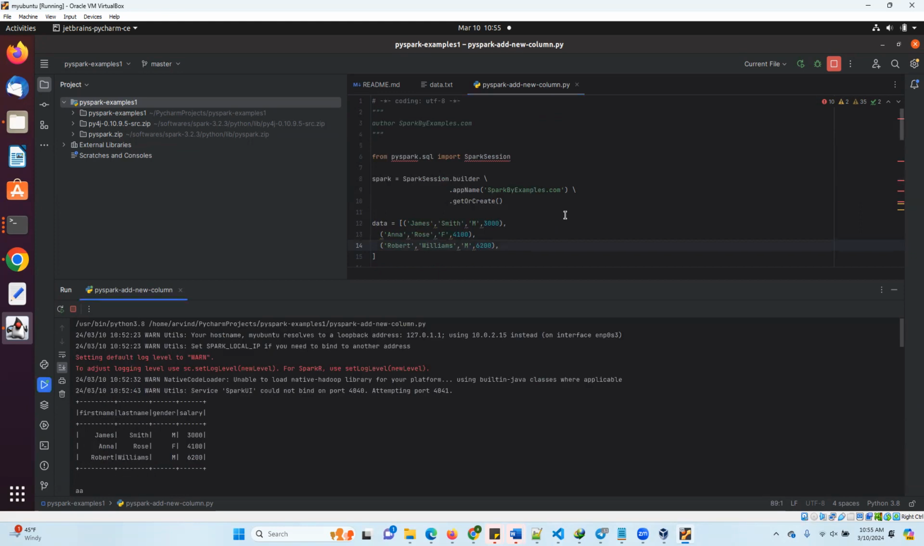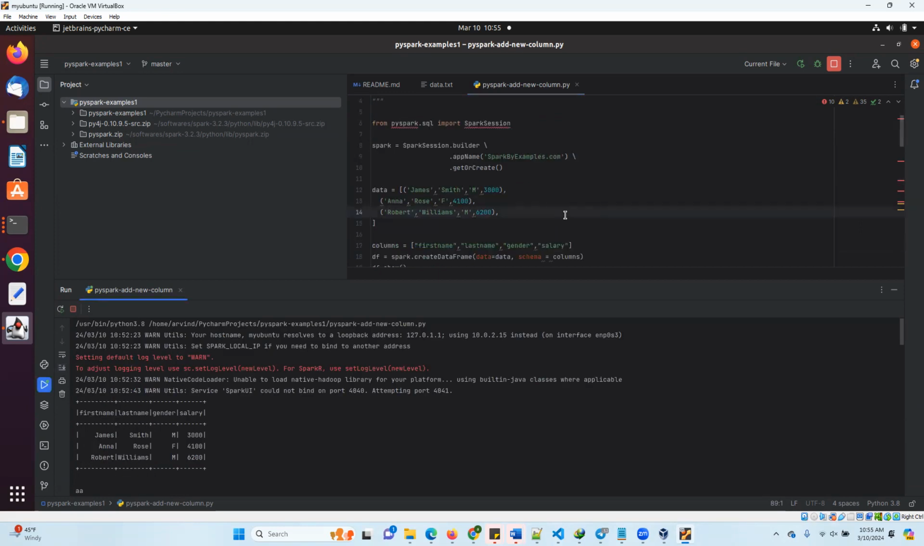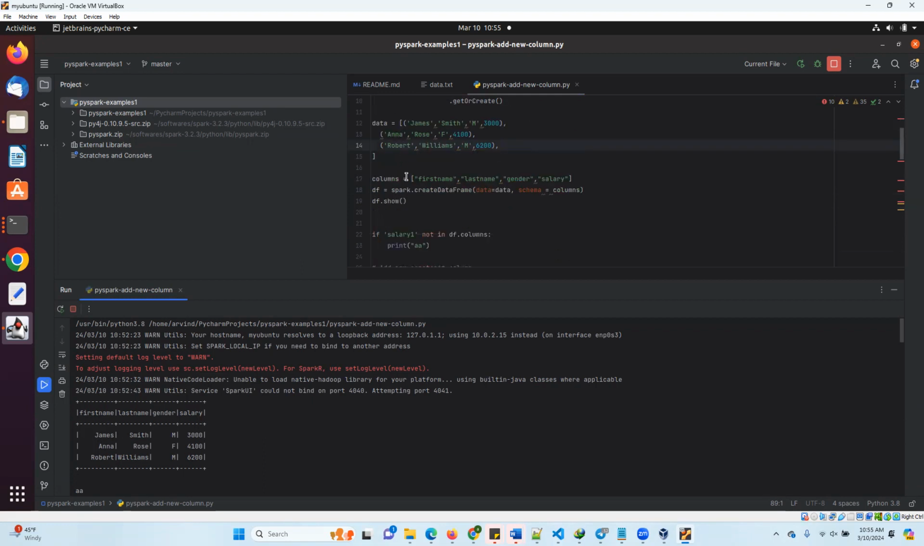So here is a hard-coded data frame I created, data, right? You can see this is a tuple, a list of tuples. I have a first name, last name, gender, and I have a salary. So like this, I have 4 columns. So I have created my 4 columns list, okay?